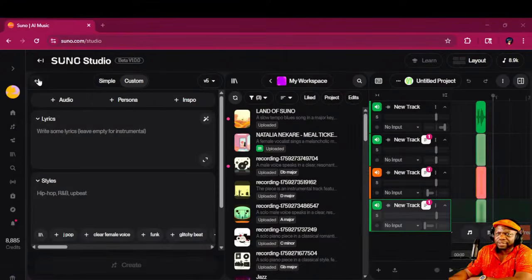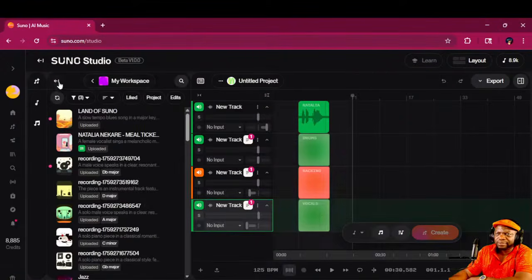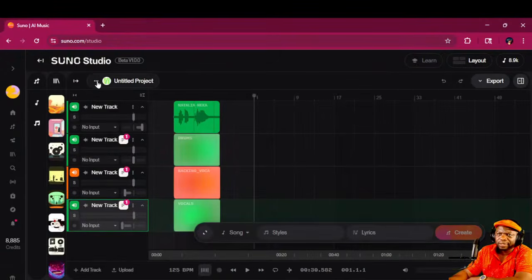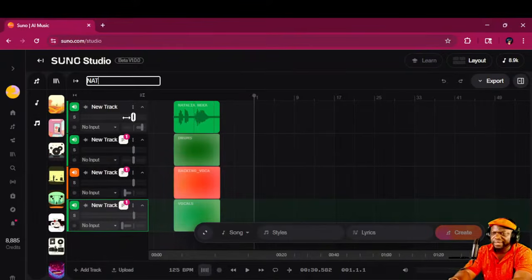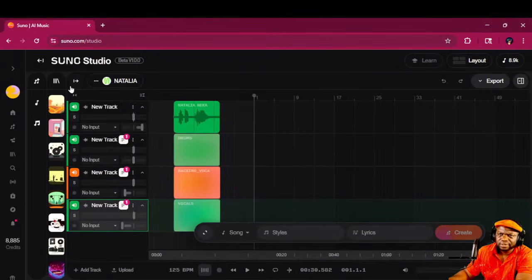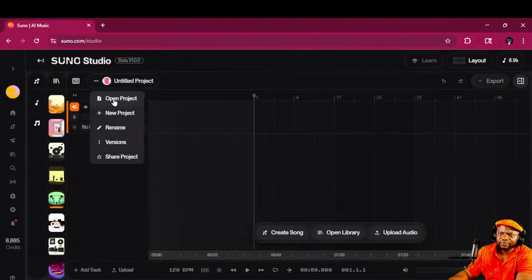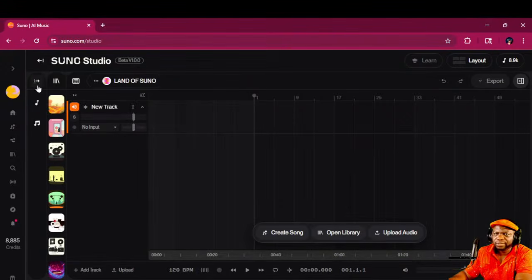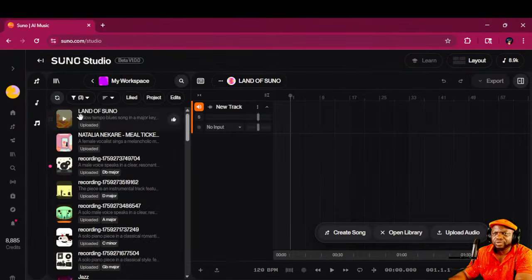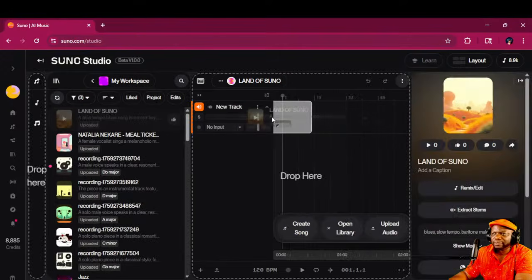I want to close this. Let's click on it. And then we'll just call this Natalia, since I used her vocal. Then we're going to do new project, and finally the land of SUNO. We're just going to click on the library, and drag land of SUNO in here.